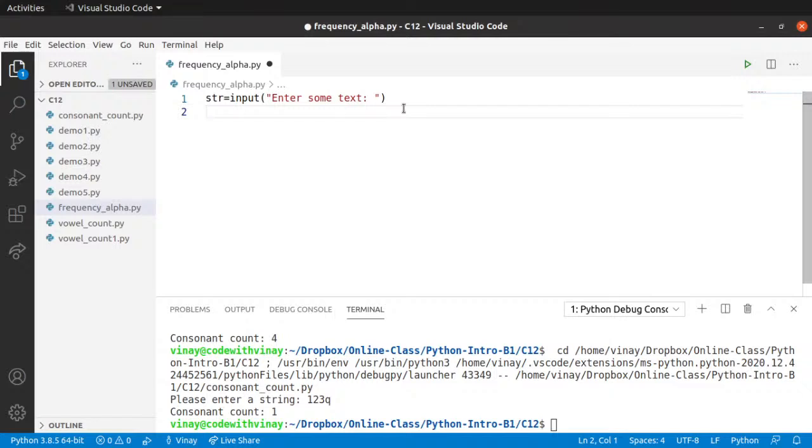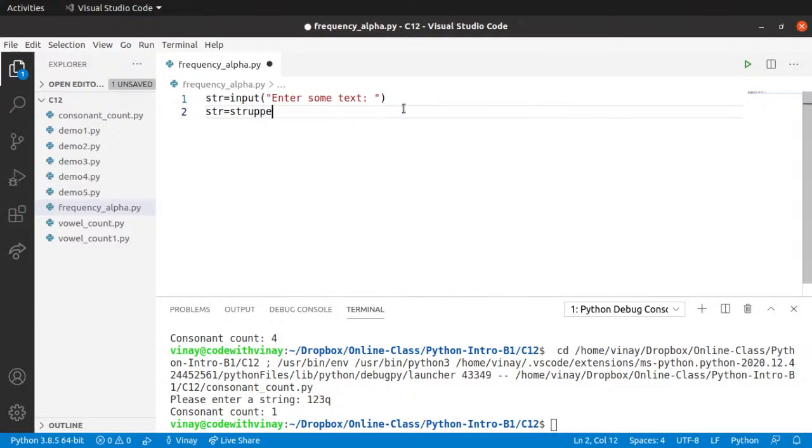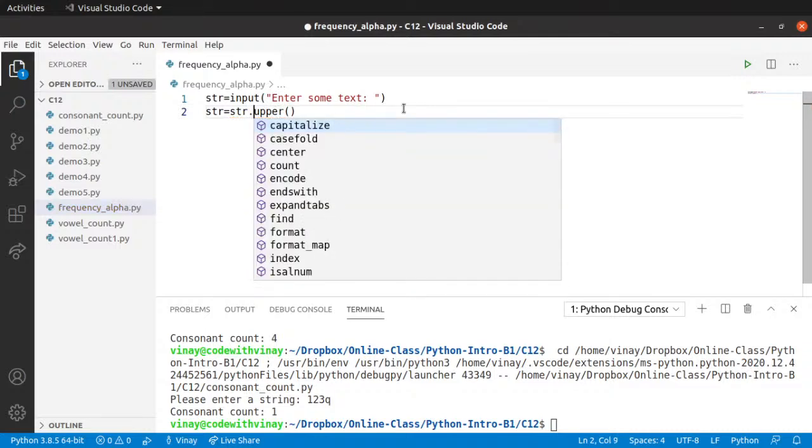So the first step is that we'll convert everything into lowercase or everything into uppercase. So let's say, for example, I say convert, str dot to upper, or not to upper, just upper. Yeah, the dot is missing, I'll place the dot. Done. Now everything is in uppercase and now we want to count.